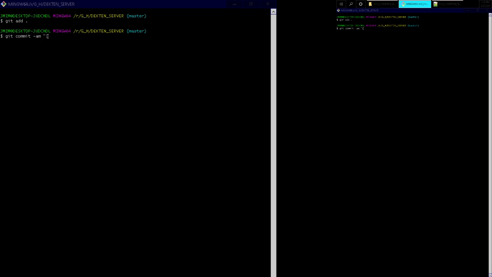So we're going to do git add dot and git commit dash am auto, and git, because I just made a shortcut.